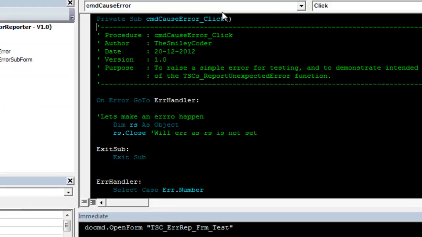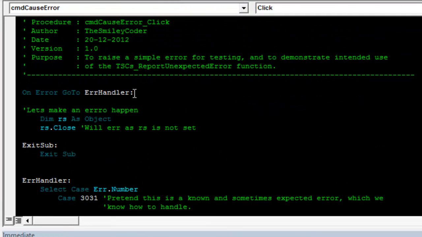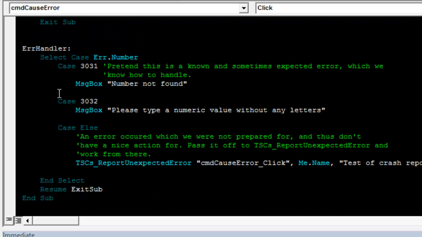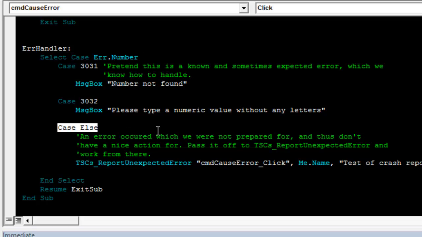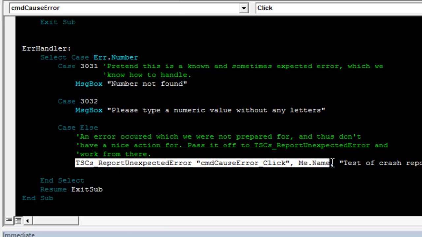To use it, you need still to have a regular error handler. And then when an error occurs, there might be some errors that you expect and know how to handle, so you do that. Then you can have a case else for those errors that you did not prepare for, that were not anticipated, and you can use this function, TSC report unexpected error, to email information about the error.